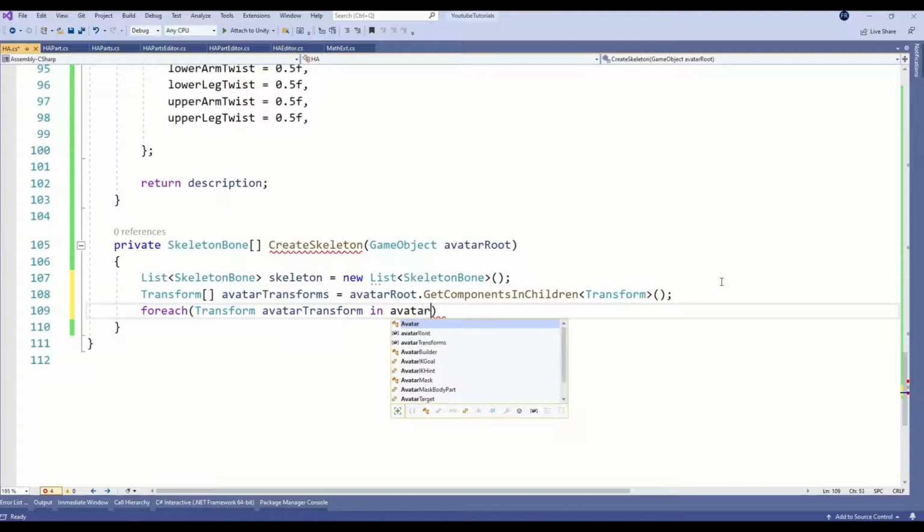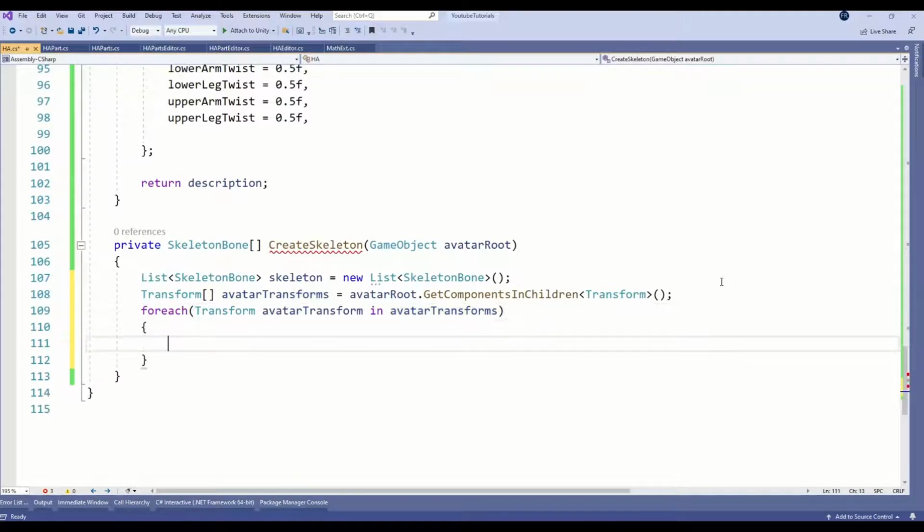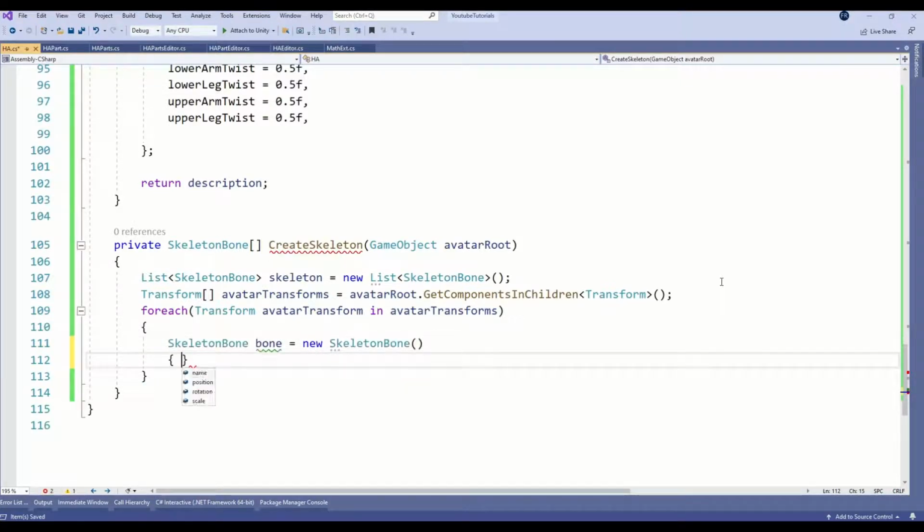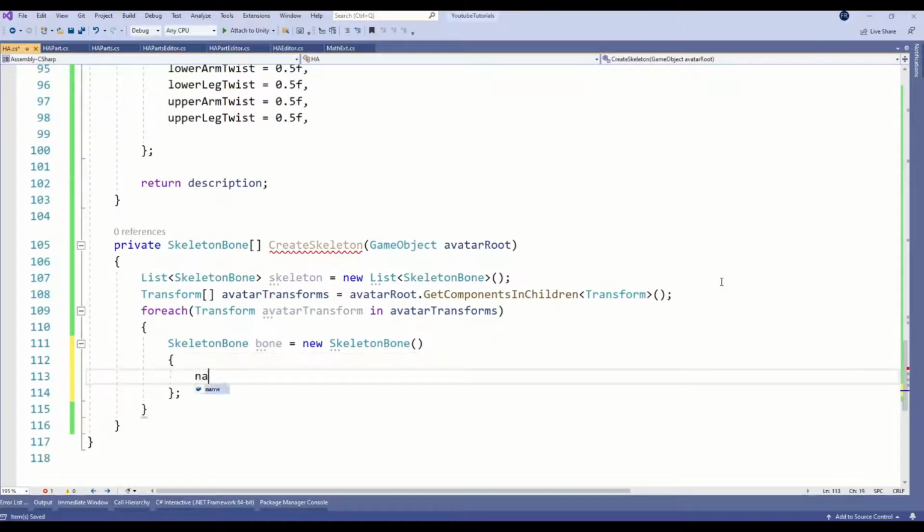So here I am getting all the transforms for our avatar, which we will define shortly. Skeleton bone, bone. And bones and bones and bones. Okay. Name is equal to avatar transform name. Good enough. Name. What's wrong with you?